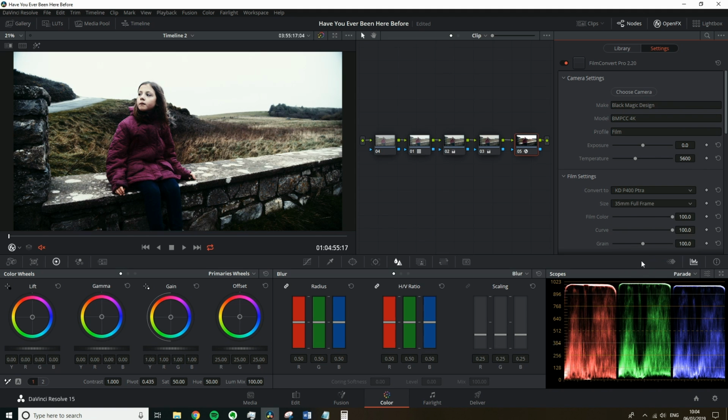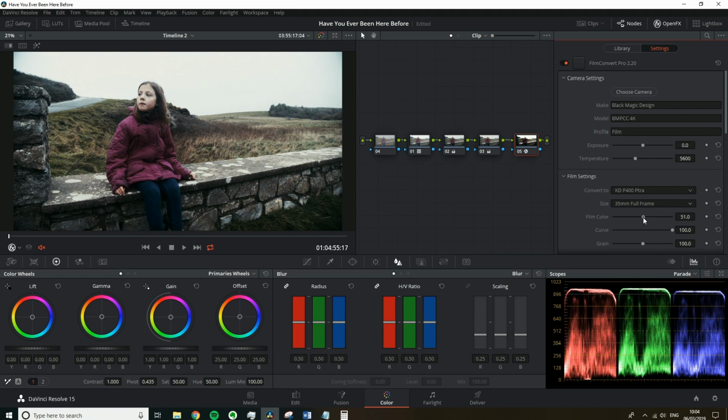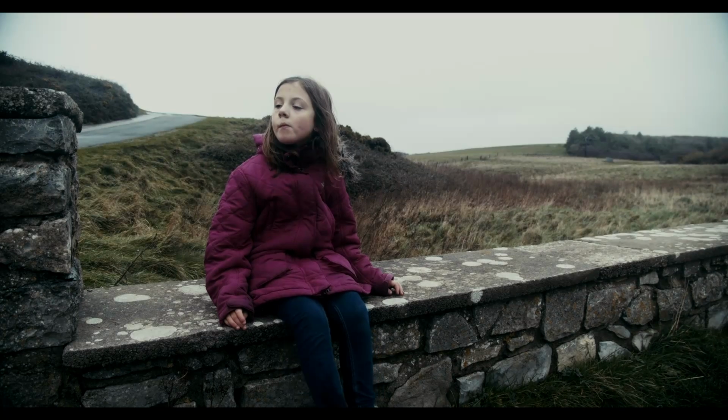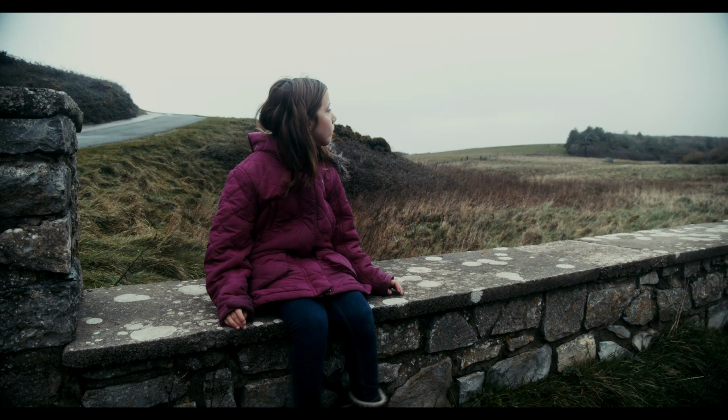And then essentially, to lower the intensity of the plugin, I'm just going to reduce the film color and also reduce the film grain. Now, when I play back both images, while there's only a slight variation, we can see the plugin has brought the grade to a new level where it looks that extra bit more like film than digital, perhaps. So FilmConvert in Resolve.